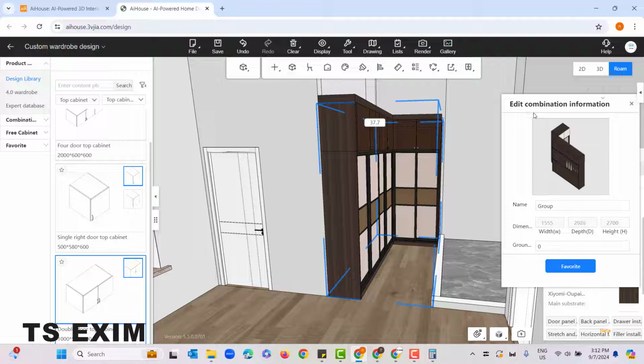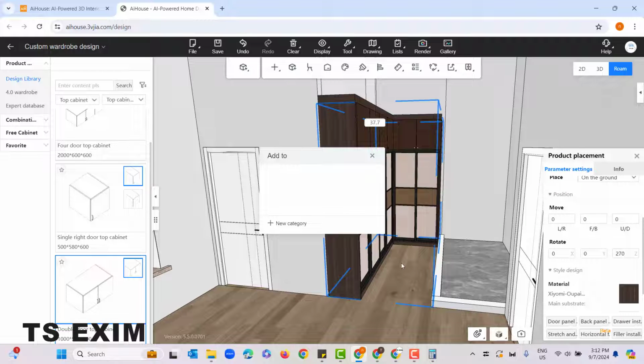And you will see this edit combination information, meaning you already grouped your carcass. Here you can rename your carcass. Let's say L-shaped wardrobe. And then you can click favorite. This is the most important part. Click favorite, to save your wardrobe inside this category.